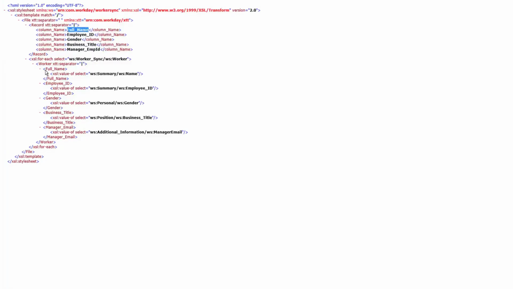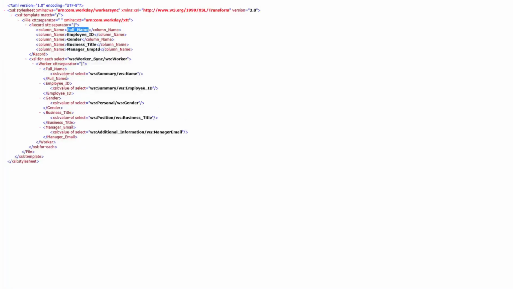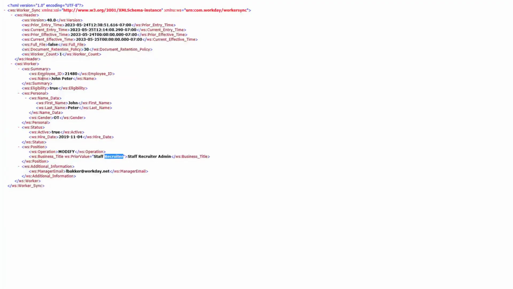Whatever header name you have given here, this should match here so that this element, the full name element, is consumed, wherever you are getting the XPath from, and it will match it. Yes, so this should match with this. So in the full name I am consuming the full name, and what is the option to do that? XSL value of select, and the XPath of my full name from where I am getting. I am getting the full name in the summary section, from the WS name field.